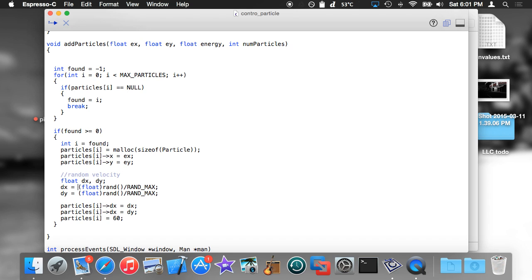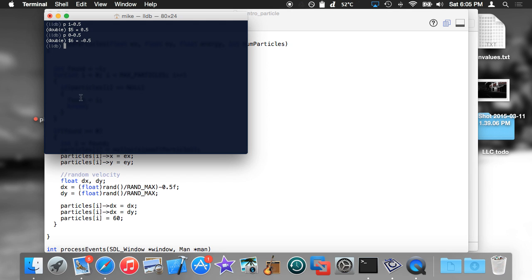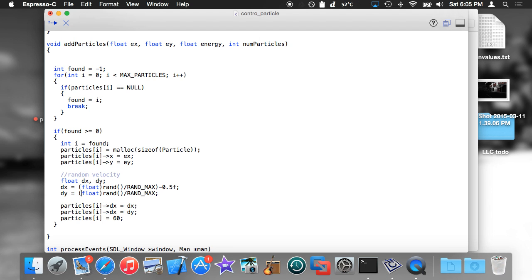And we'll multiply the -1 to +1 range by energy. In order to do that, all you have to do is subtract 0.5 from the value returned. As I can see with my quick LLDB testing here, if I were to get 1, it'd give me 0.5. If I were to get 0, it'd give me -0.5. So that'll give me the normalized range I'm looking for. I'm going to go ahead and do that to both dx and dy.